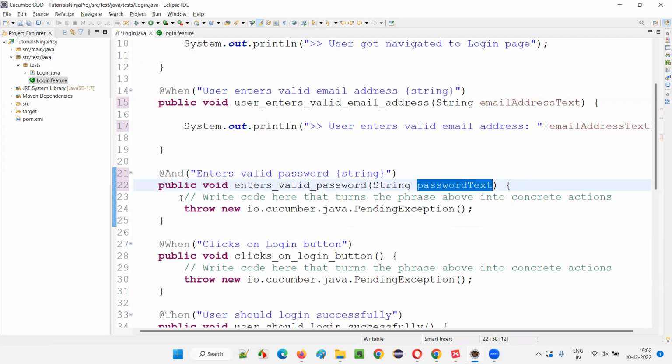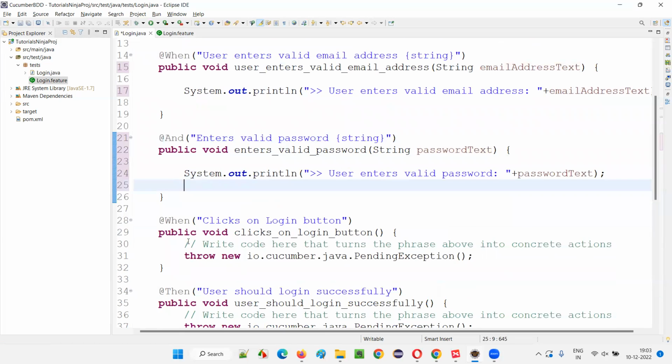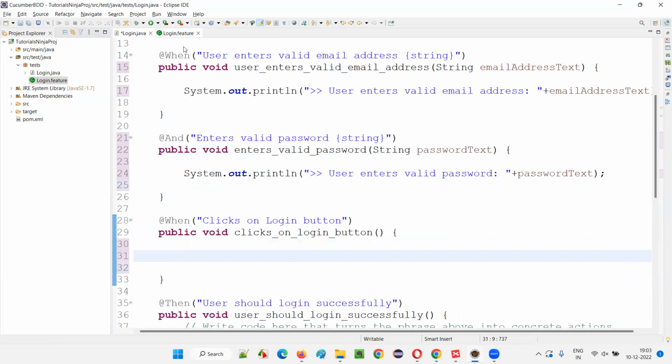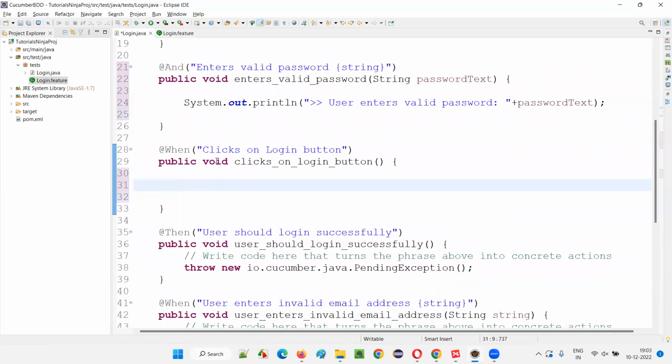And here we say system.out.println, user enters valid password colon, just write the plus symbol and then password text. Okay, done. Now the next one, and clicks on login button is there. Okay, and clicks on login button.